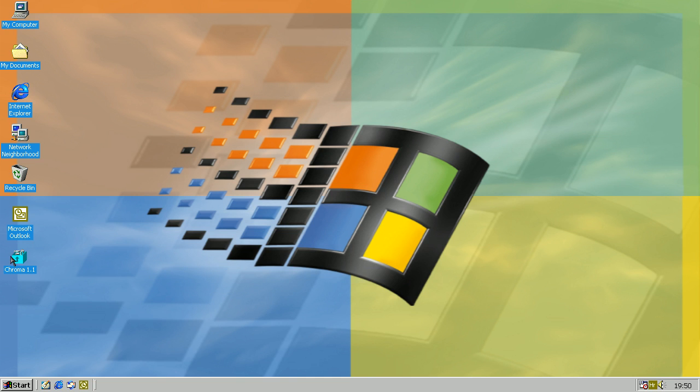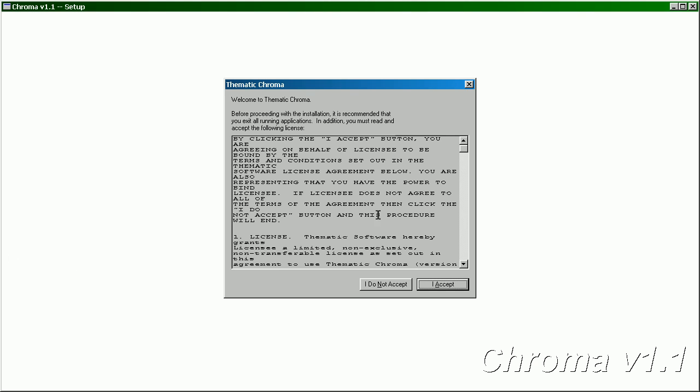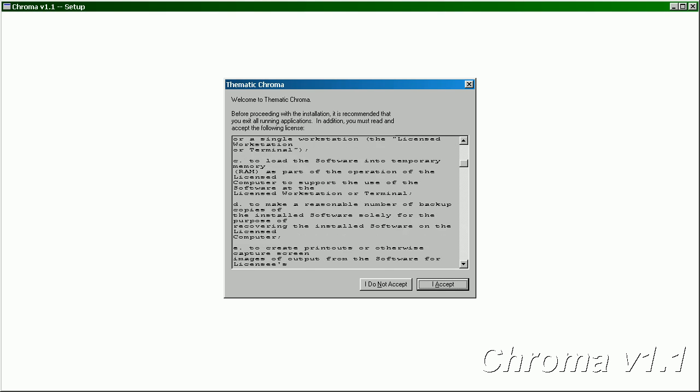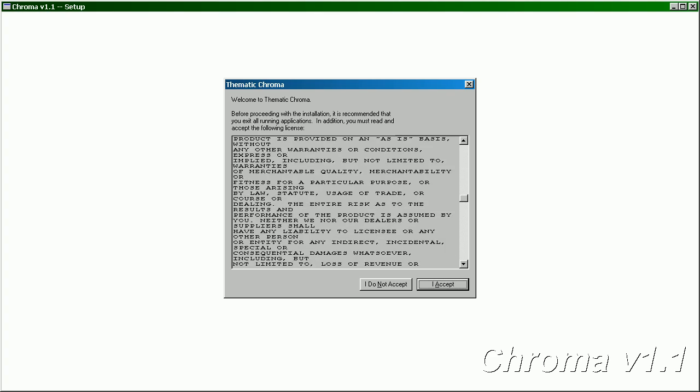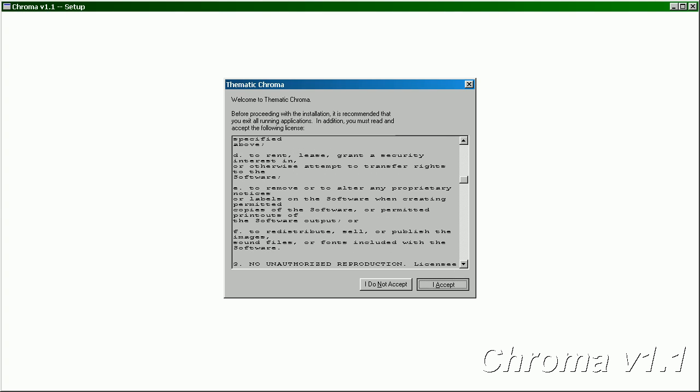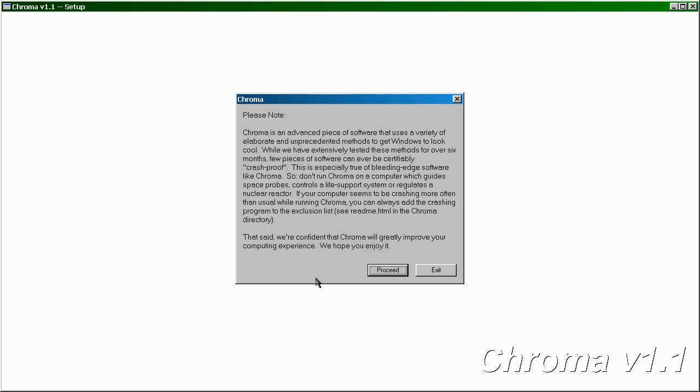Okay, another review. This time it's Chroma, some sort of theming program, and we'll install it now. This end user license agreement seems to be quite unreadable. Let's accept it. A note: Chroma is an advanced piece of software that uses a variety of elaborate and unprecedented methods to get Windows to look cool.